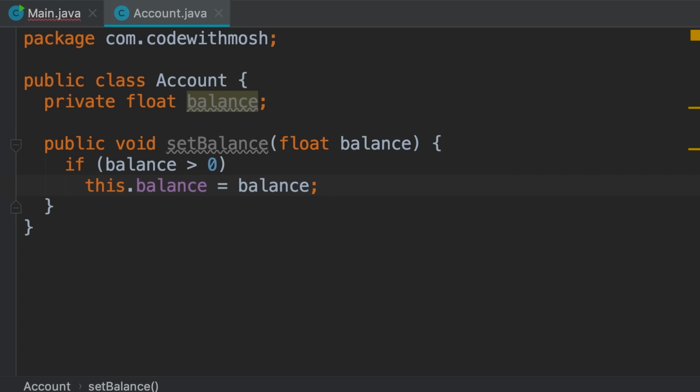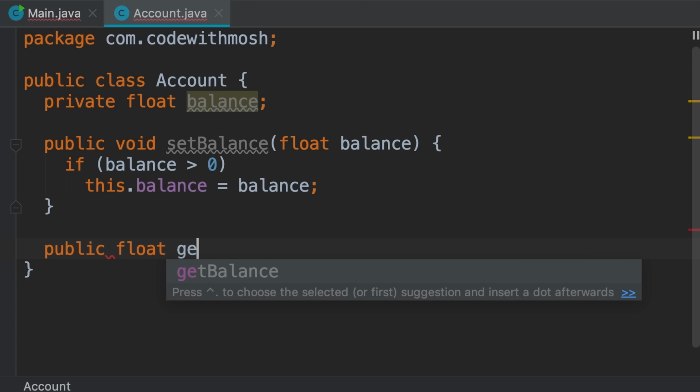We don't want to do too much Java in this course. We want to stick to the basics. This is what we call a setter, a method that is used for setting the value of a field. By the same token, we can have a getter. So if we want to read the value of the balance field, we can call a method called getBalance. So public float getBalance.